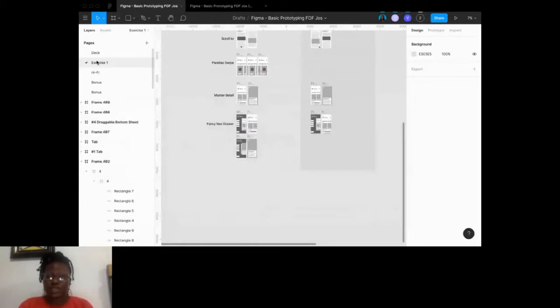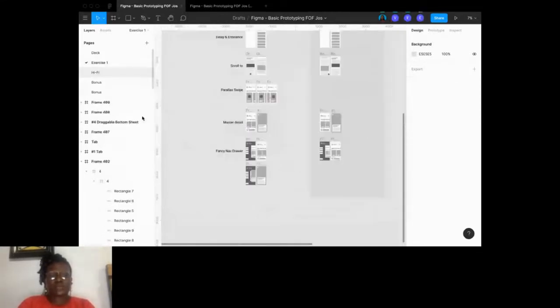You cannot find exercise 1? All right, so you would see it here, pages. So you have pages, you have deck, you have exercise 1. So just open up exercise 1.